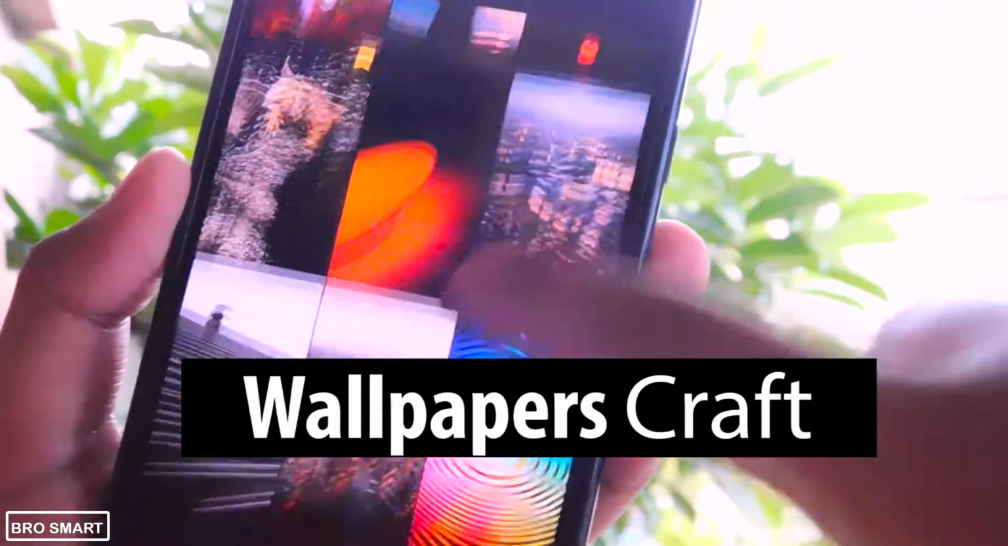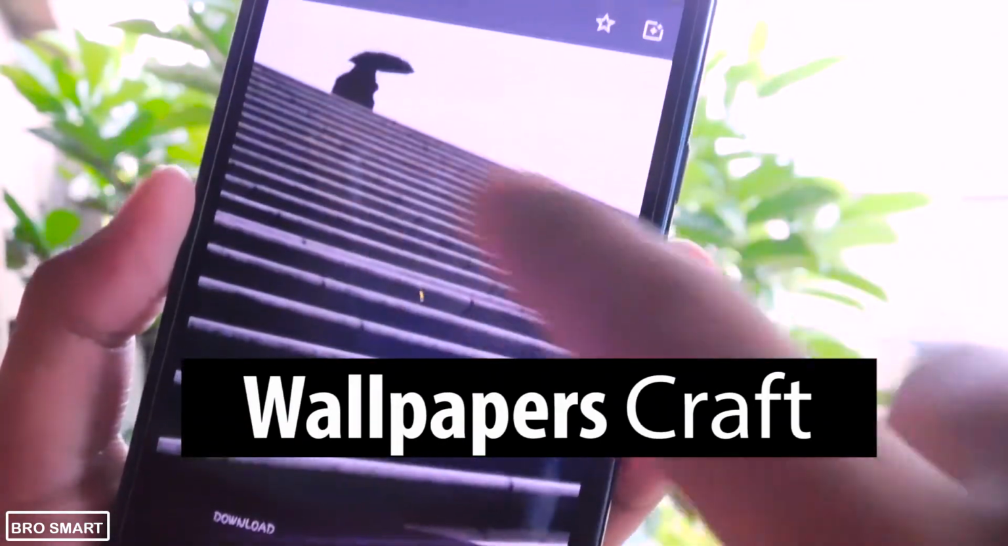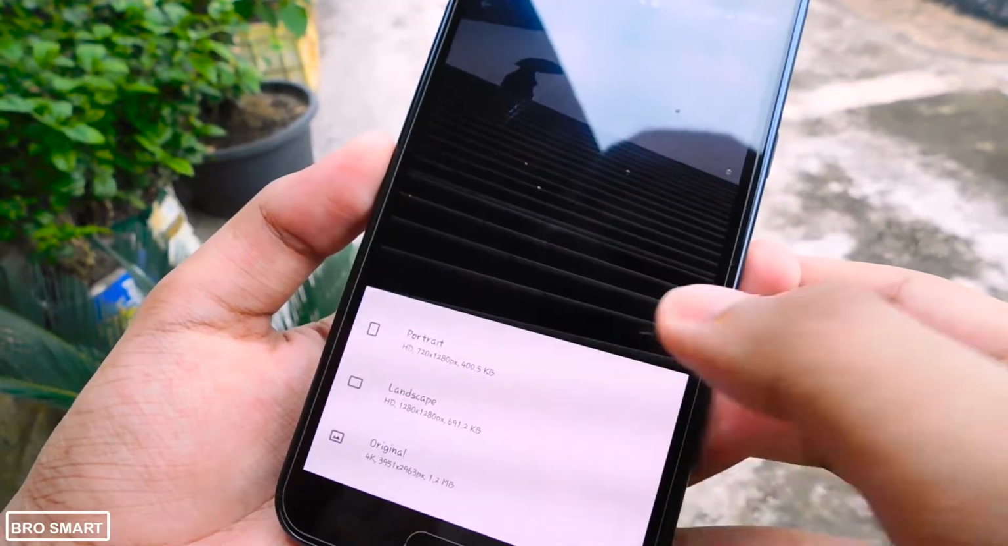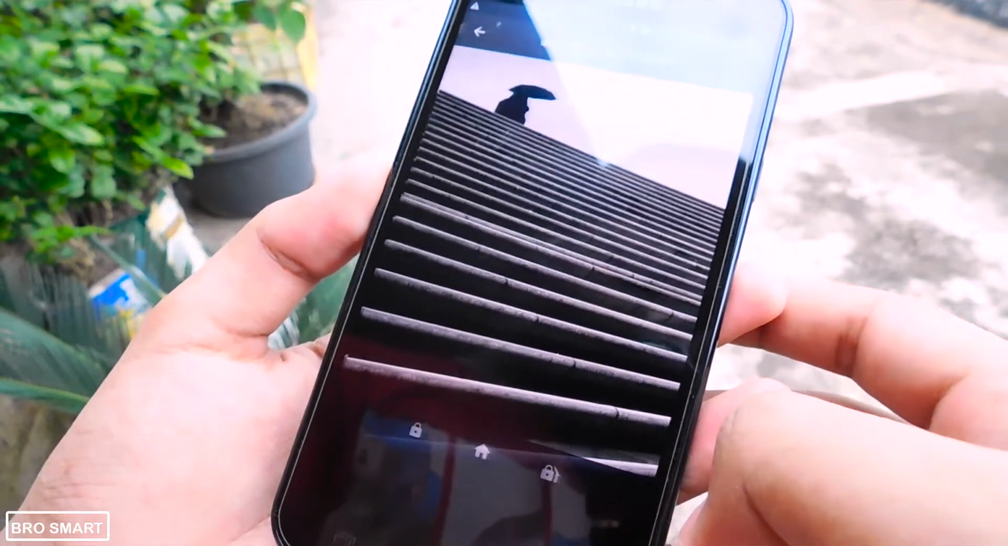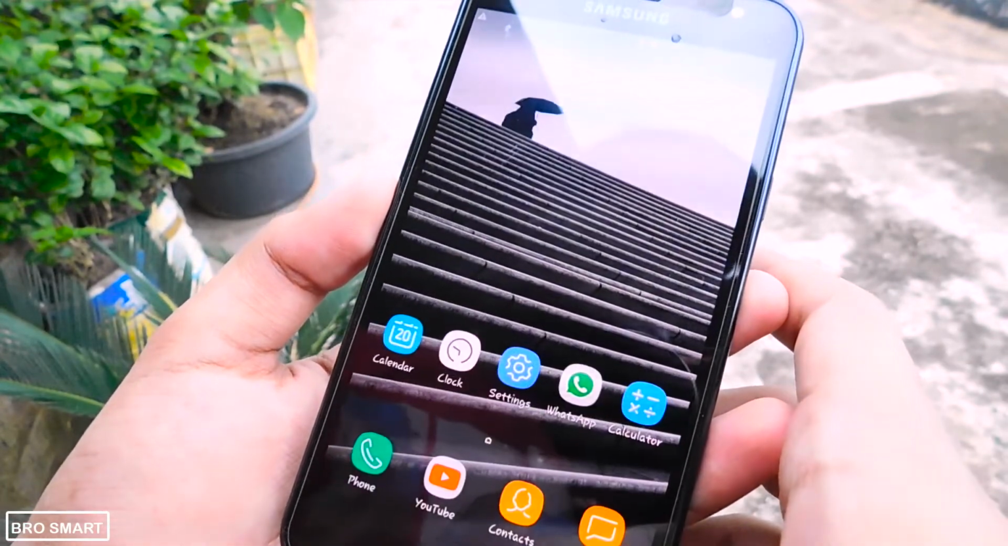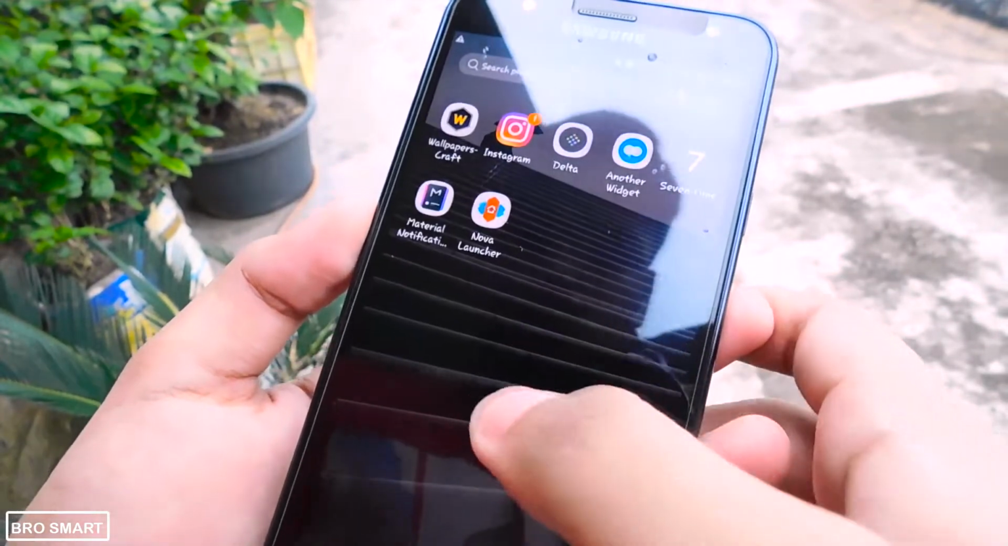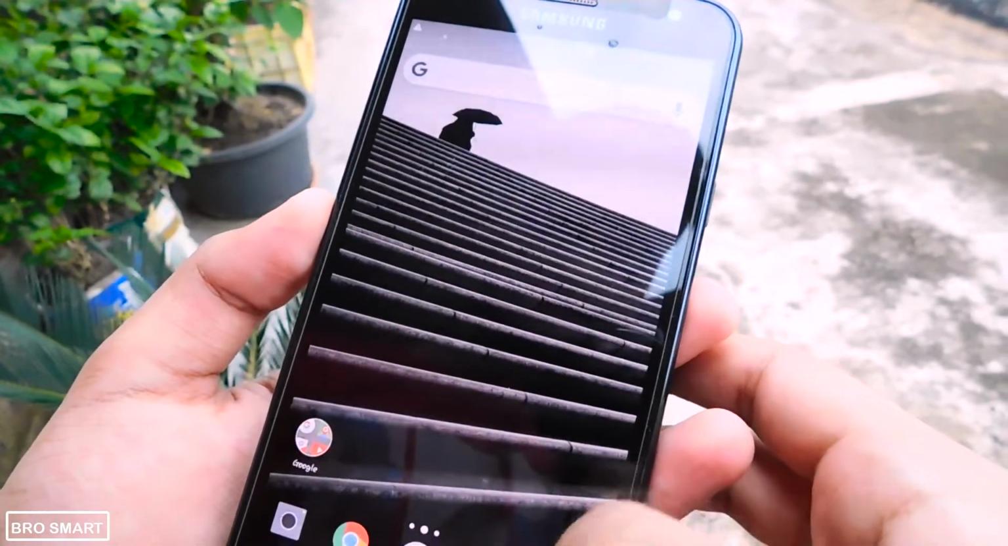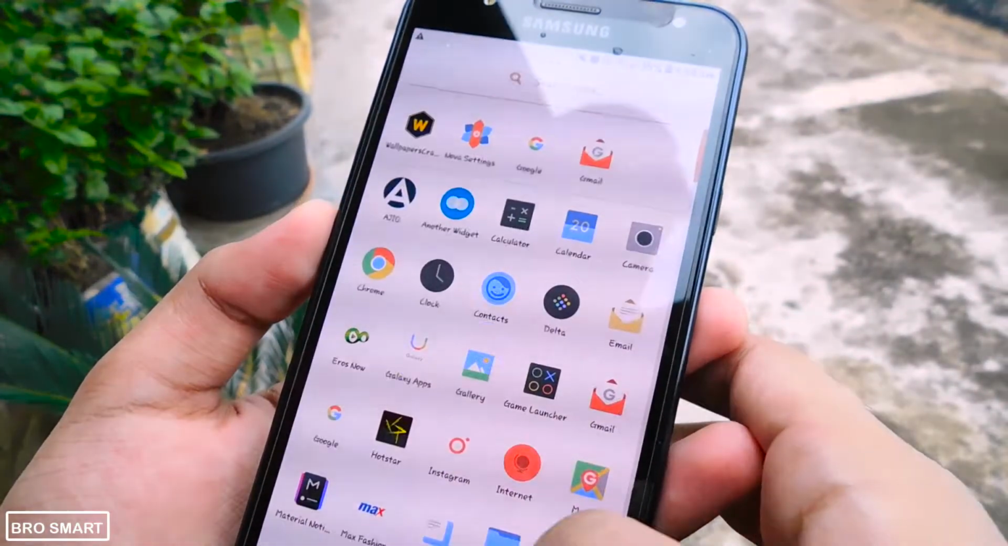I will use the Wallpaper Craft app because of the high quality wallpapers it offers and the number of wallpapers it has in its huge library. Quickly let's go to the black and white category and pick one. Now this wallpaper will definitely match with my setup. The sky and the dark staircase will divide the home screen from the middle.